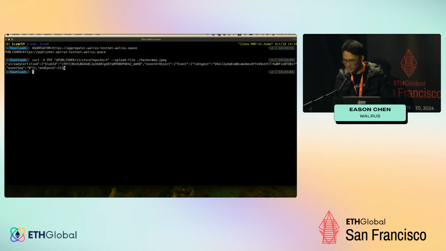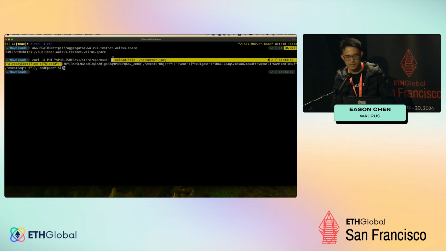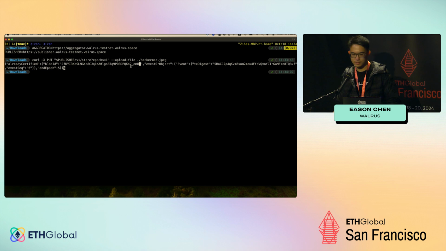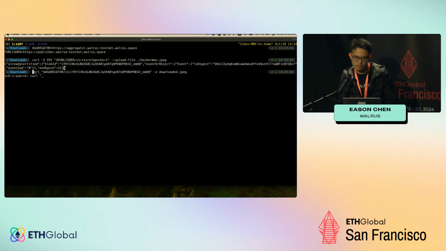So it has already been uploaded, already certified, it says. There's this blob ID here that's important, and that's what we're going to be using to actually retrieve this particular image. To retrieve it, it's also pretty easy. Curl aggregator, and I'm going to replace this particular blob ID here. So this is just a URL, right? So any language can do this.